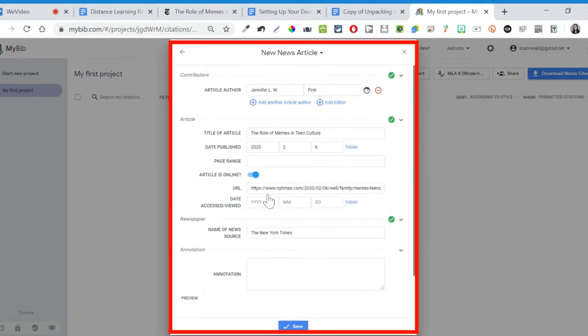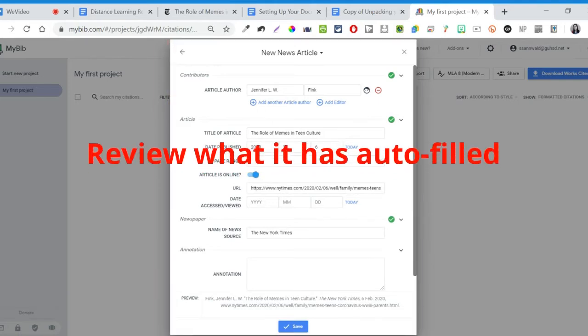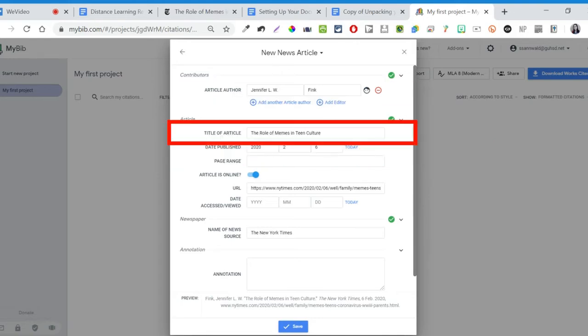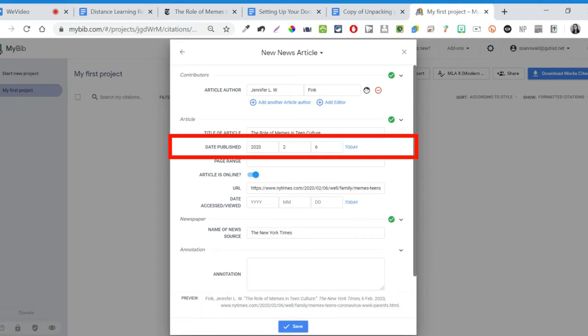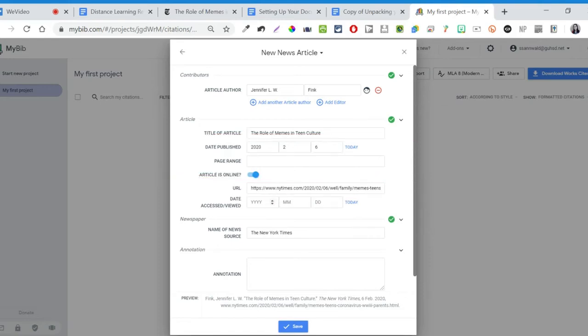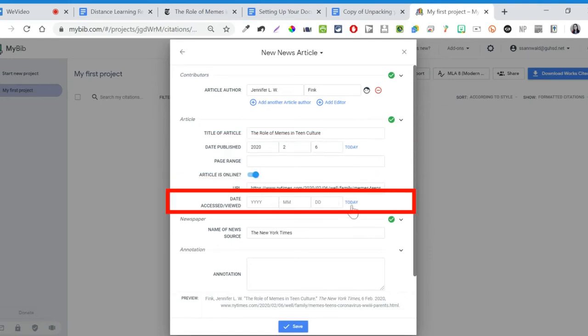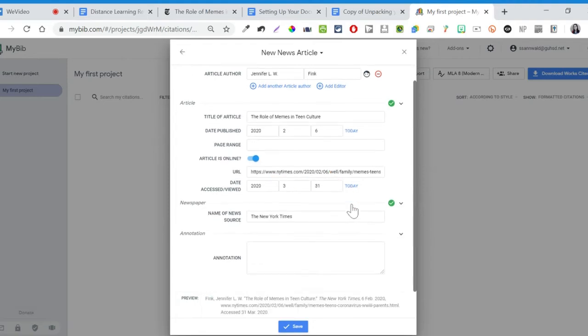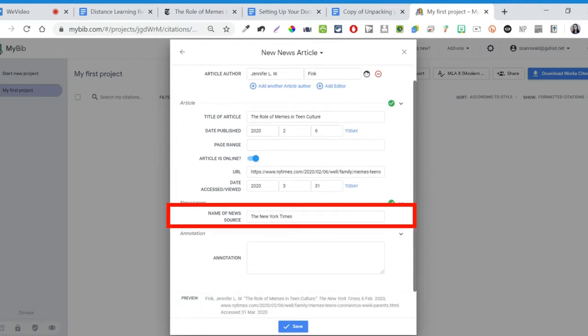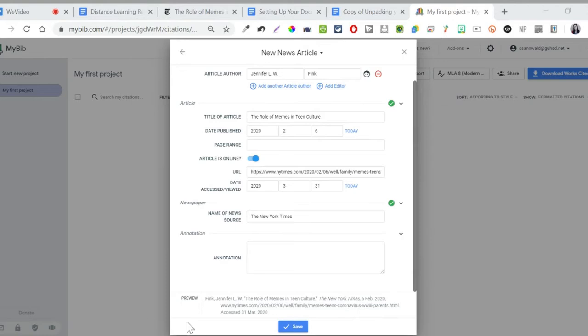You can just click on what it found, and it's showing you all of the different fields of information that you normally need to create an MLA citation. You can glance it over to make sure that it got filled in properly. Notice I have the author filled in well, the title of the article looks good, the date published looks good, the URL looks good. It doesn't have date accessed or viewed, so I'll fill that in. Just click on today. It has the name of the news source already filled in. So it all looks great. If you need to make any corrections, you can. I'm going to click on Save.